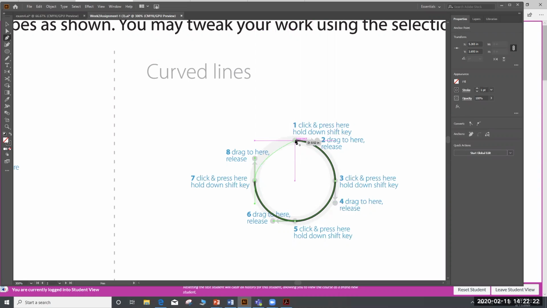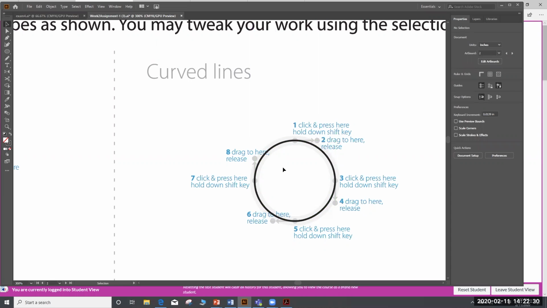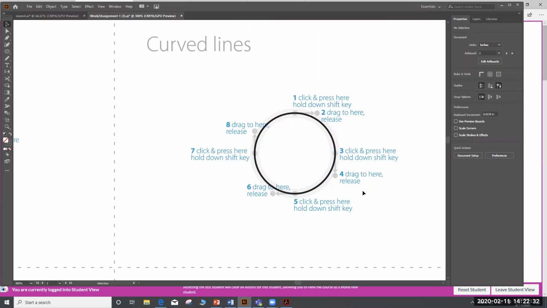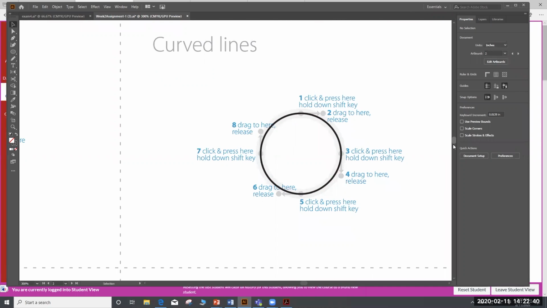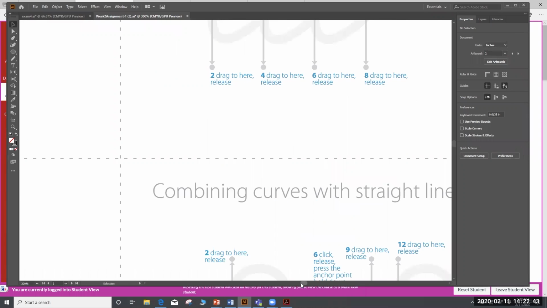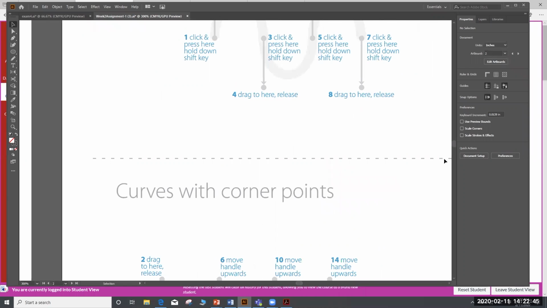Now I'm going to click and hold all the way back to number 2 again to make the nice round circle. So this actually shows you how to make a nice round circle. When you're using the pen tool, you're usually not going to create a perfect circle like that, but that's all right. This is showing you how you can actually do it. Now we're going to get a little trickier.